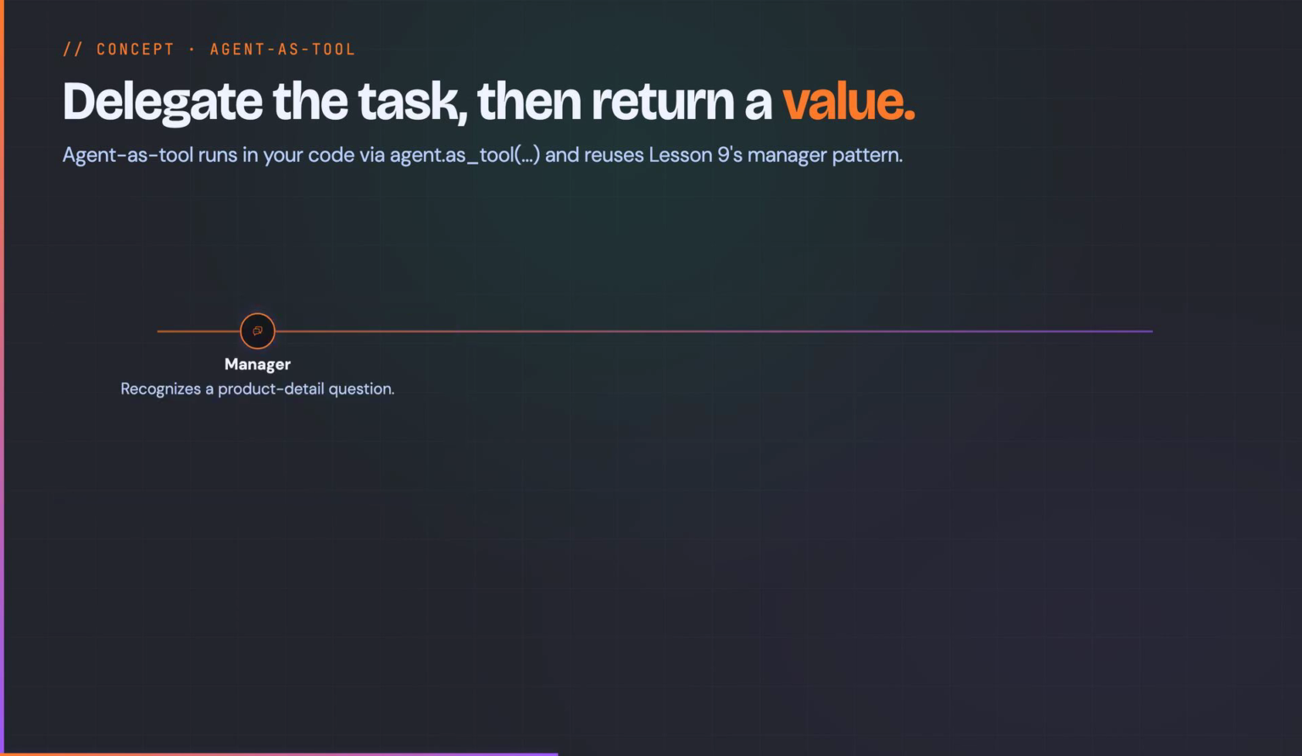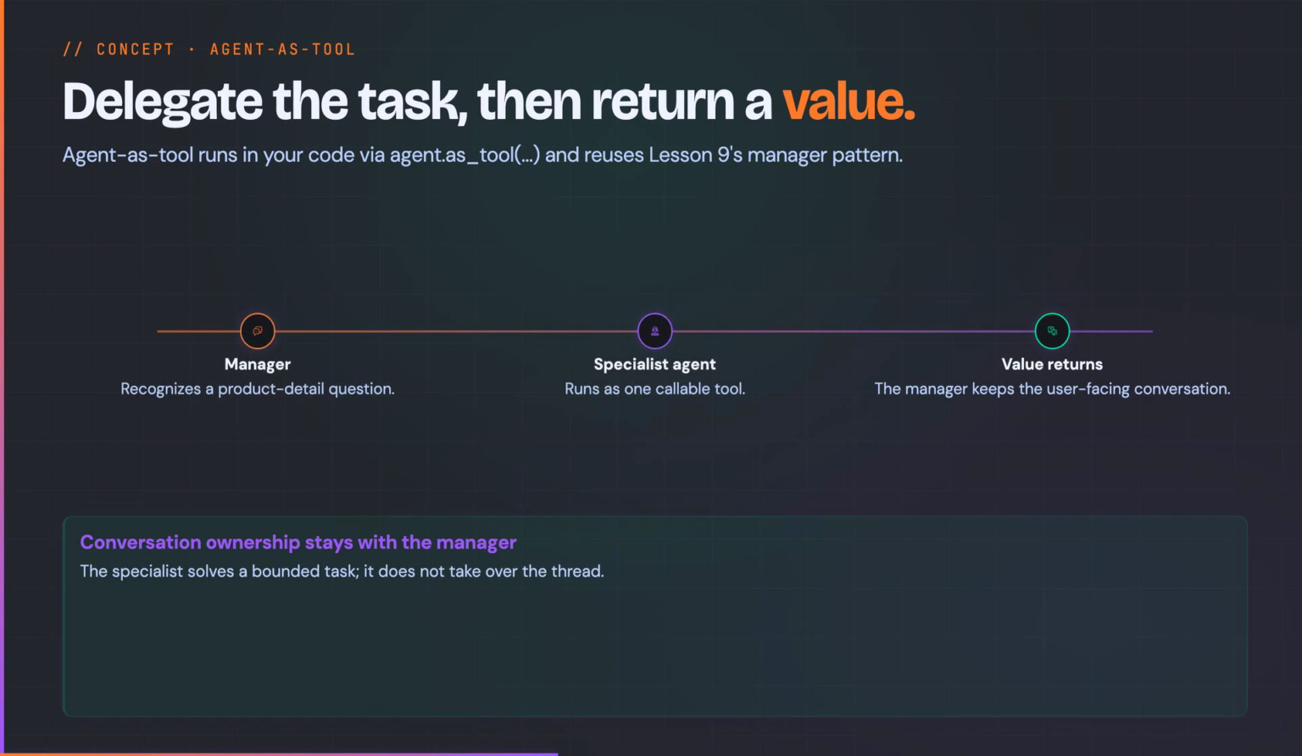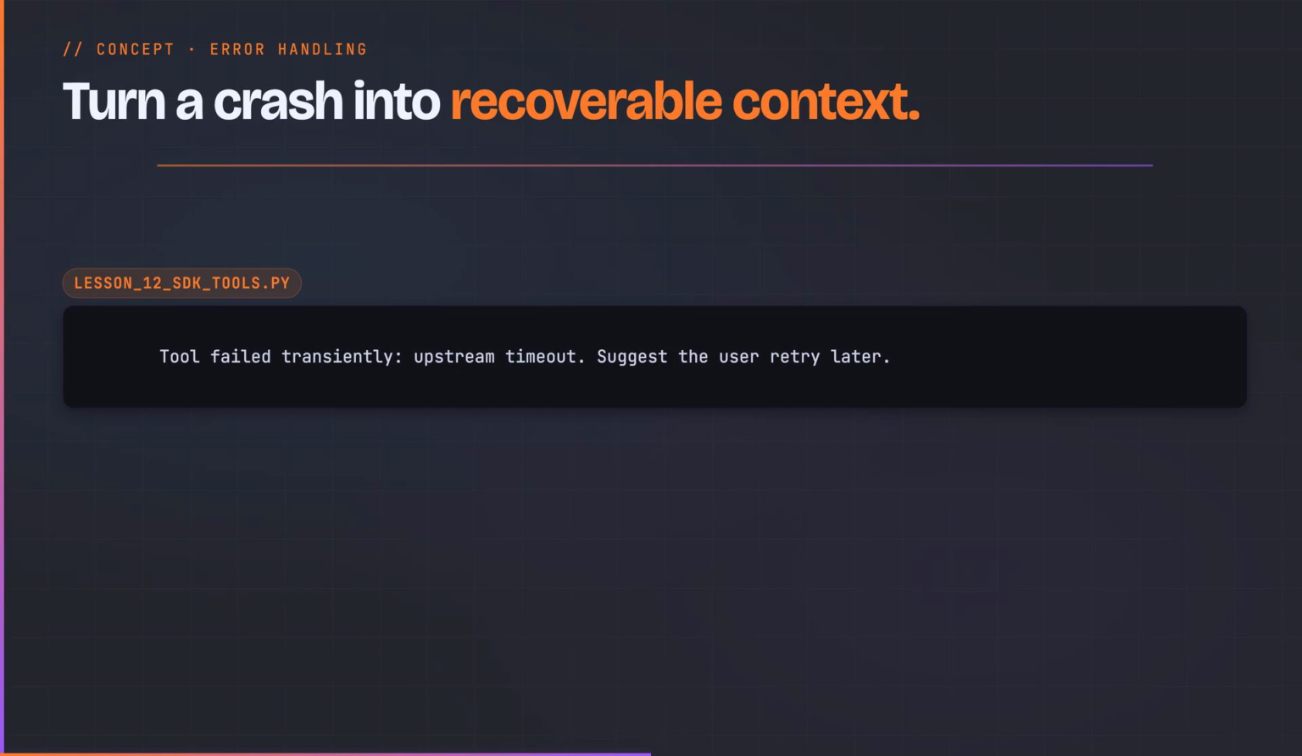The manager recognizes the product detail question. For example, it decides the main support flow needs help from a narrower expert. The specialist agent runs as one callable tool. What breaks if it grows too broad is routing becomes hard to debug. The value returns to the manager, and the manager keeps the user-facing conversation. That boundary keeps the workflow predictable.